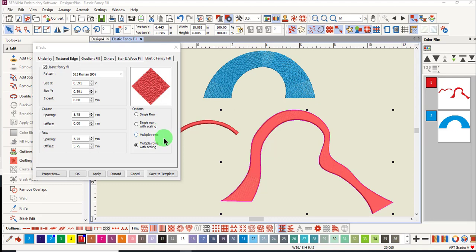Multiple rows will place even patterns down the width of the design, and multiple rows with scaling will scale the pattern to the width of the object. Scaling is effective when you apply Elastic Fancy Fill to an object that varies in width, such as this satin object. Let's choose single row with scaling and apply that.